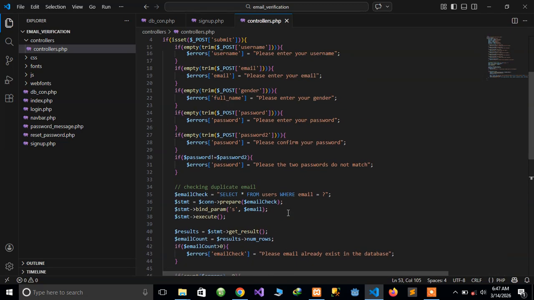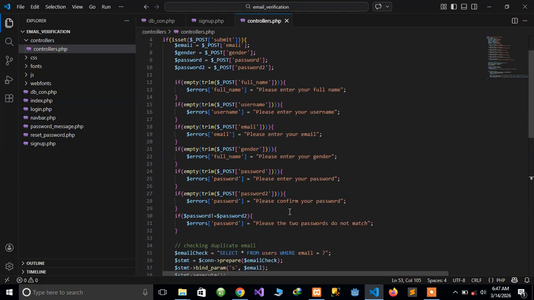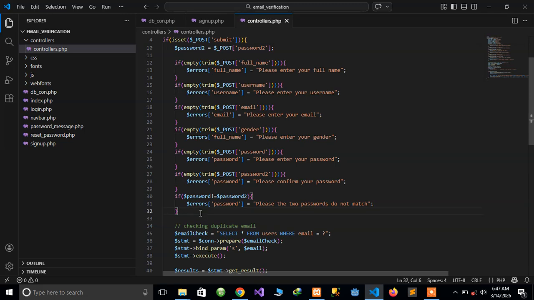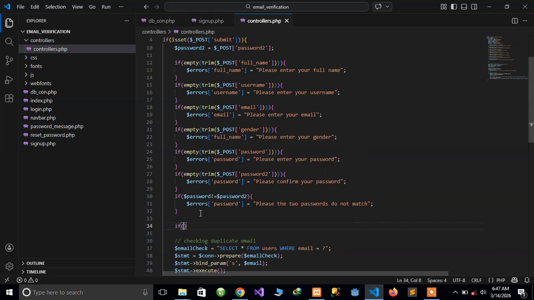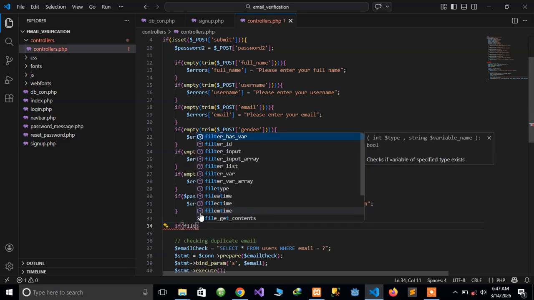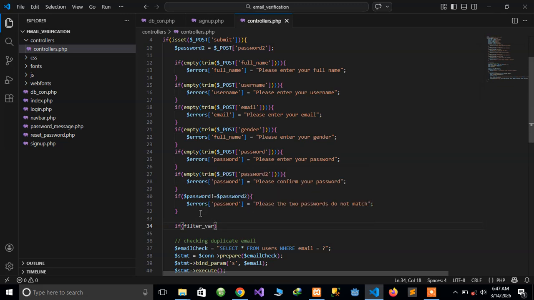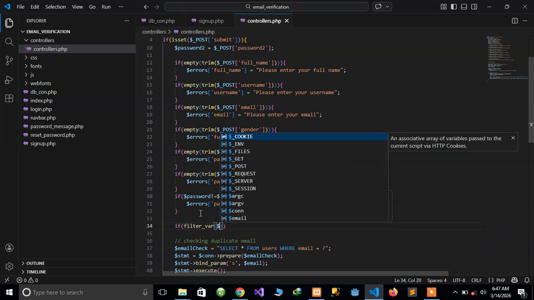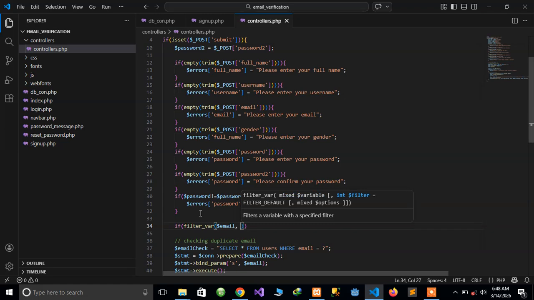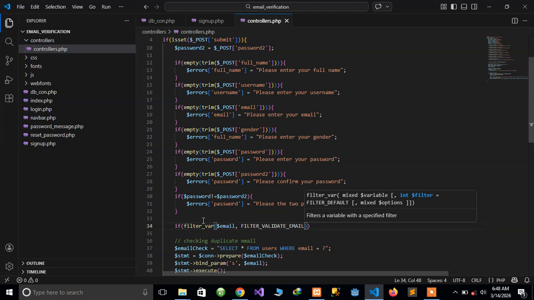I think we didn't even check if the email is a correct email. So let's do that here. Let's go back. So if we have filter_var, so let's use that filter_var. It's a function in PHP used to check a valid email. This will take 2 arguments. The first one is going to be the email that we are checking. The second one is going to be FILTER_VALIDATE_EMAIL, in caps.